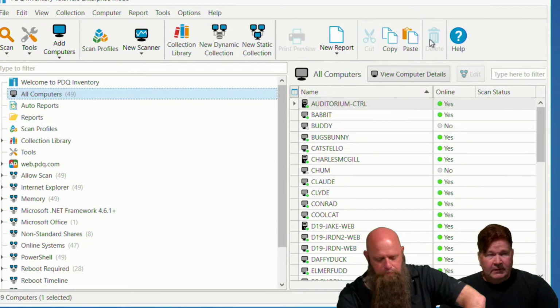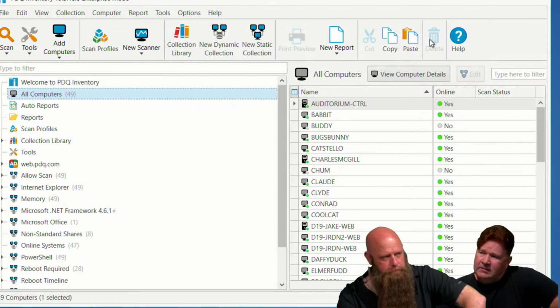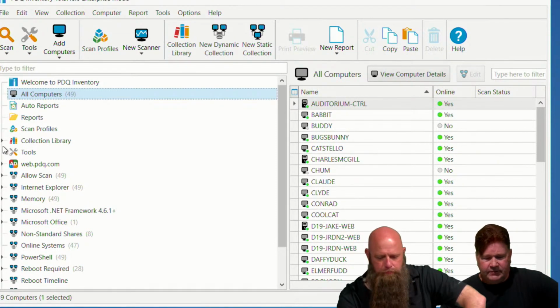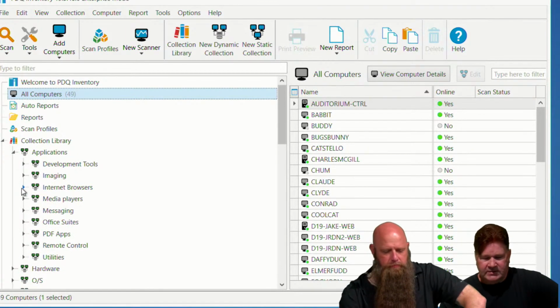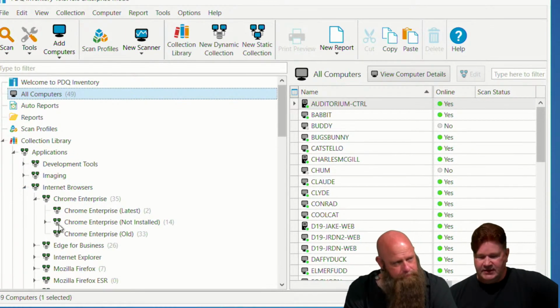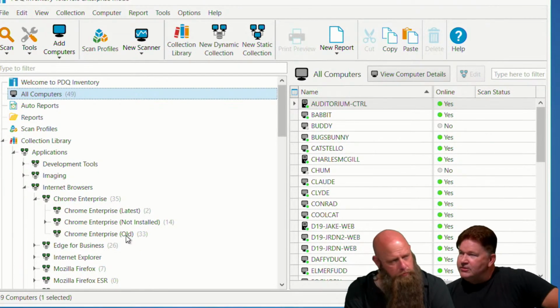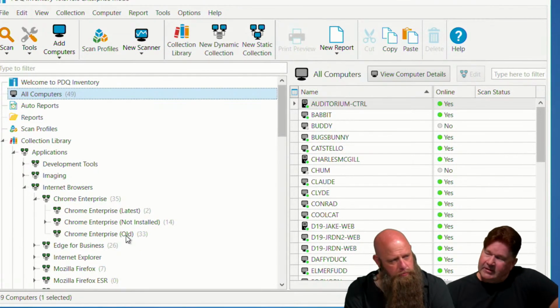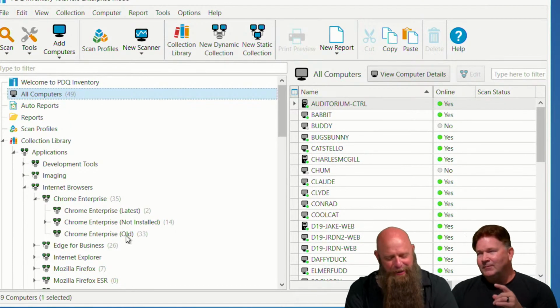All right. Now I want to show you guys something really cool. Check out this collection library we maintain for you. Chrome latest, Chrome not installed, Chrome old. Don't you wish you could build collections like that easily?